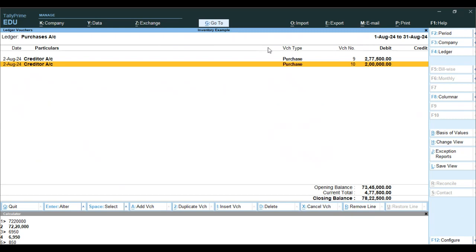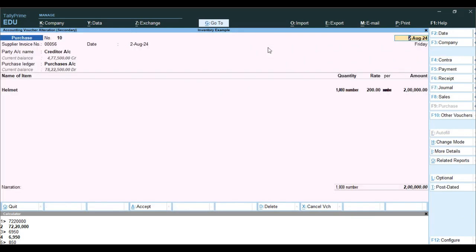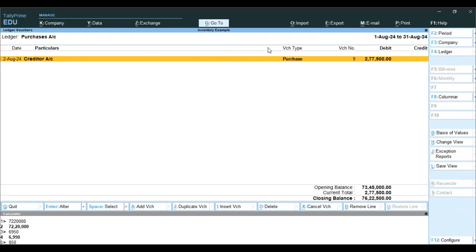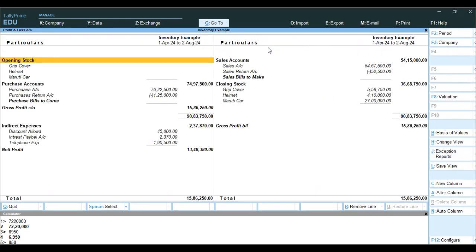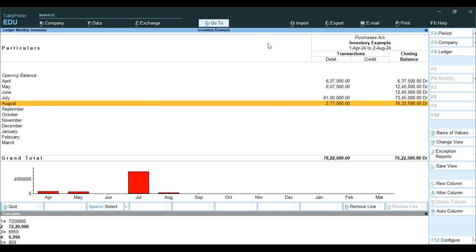Okay, so just press here and just change from here, Control F9. Make it purchase order, then press Control A. Then it will not reflect in your purchase. See, now your purchase is 7620 to 7497, and in this purchase, that purchase order is not included.